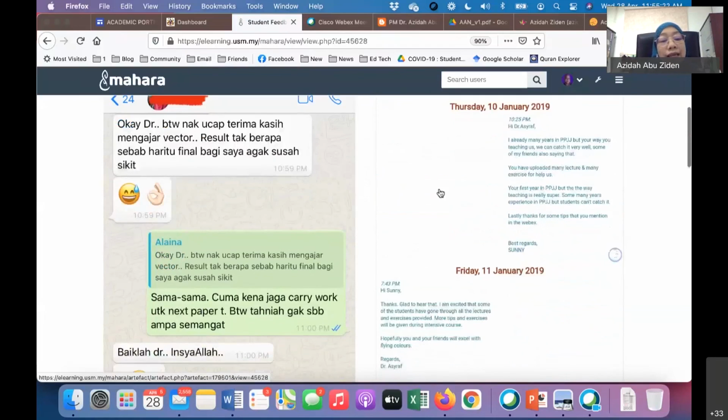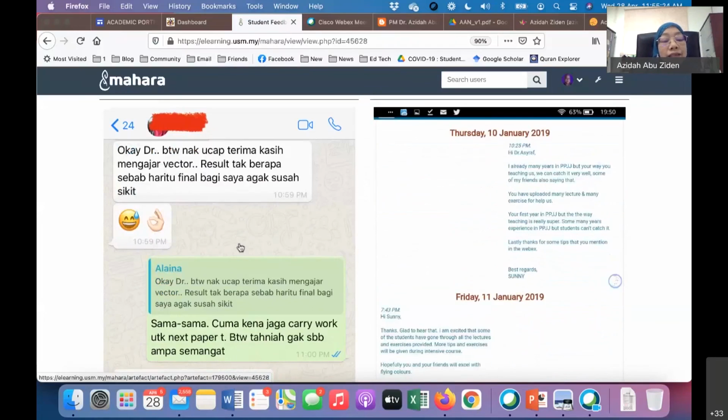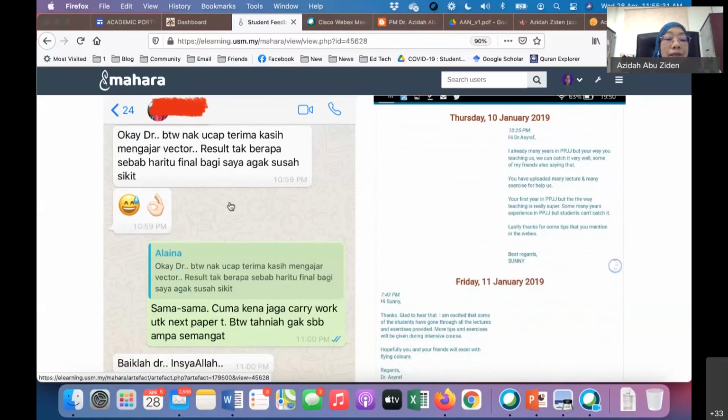You can actually put the WhatsApp screenshot in your portfolio. Okay, doktor, by the way, nak ucap terima kasih mengajar vektor. Result tak berapa hari tu.